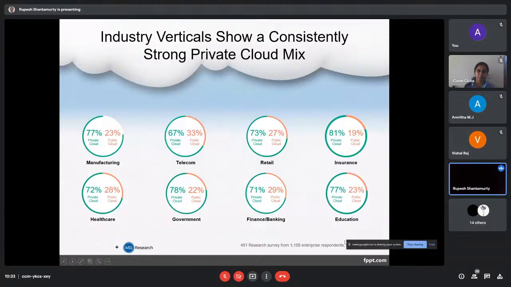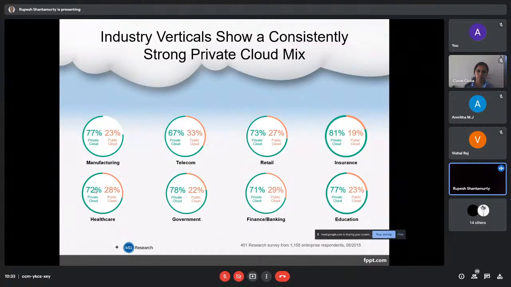This is also a bit old survey, 2015, but it shows that people are in different domains, like manufacturing, telecom, retail, finance. People are going for a mix of the private and the public cloud, and on an average, like 25% is in the public, and still 70% is in the private cloud. So let us go for the next.